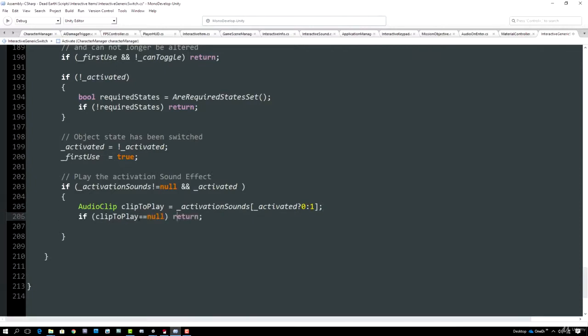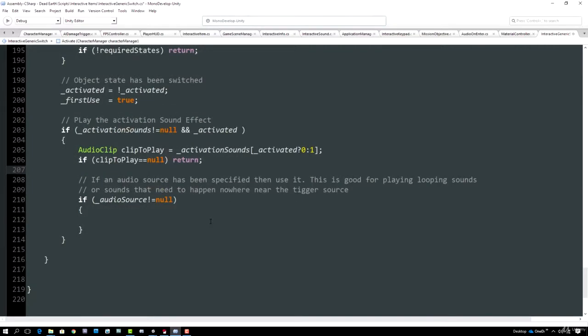However, if we weren't able to get a valid audio clip to play from our audio collection's first bank, we return. However, if that's not the case, we need to check we have been assigned a valid audio source to play this sound through. Remember, the audio source is also assigned via the inspector. So what we need to do, if we have got a valid audio source, is assign all of the properties to it.